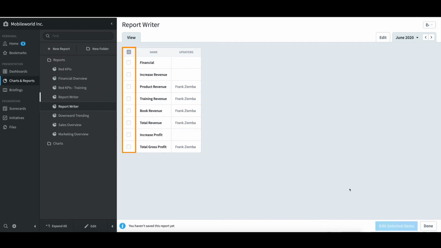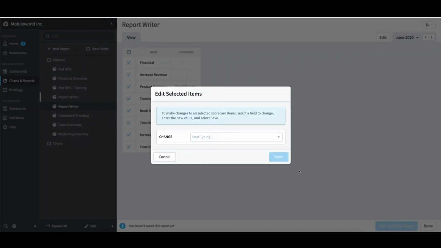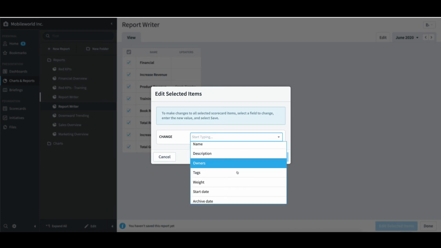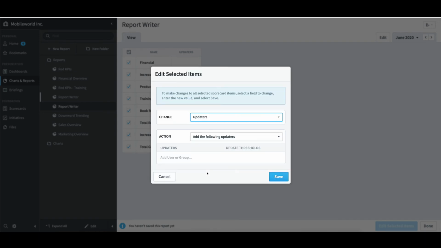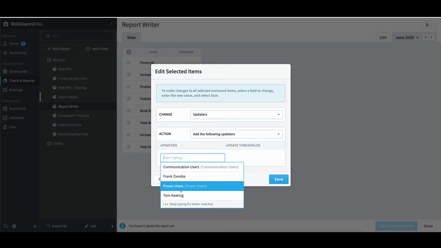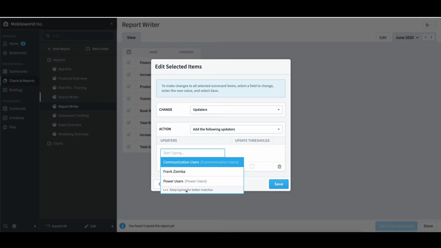An additional column appears on the left of the report. To select all of the items, I'll click on the top box and select Edit Selected Items in the bottom right. From the drop-down arrow, I'll select Updaters, towards the bottom, within the Updaters section, I'll select Tom Keating to kindly pass all of this work over to him and click Save.